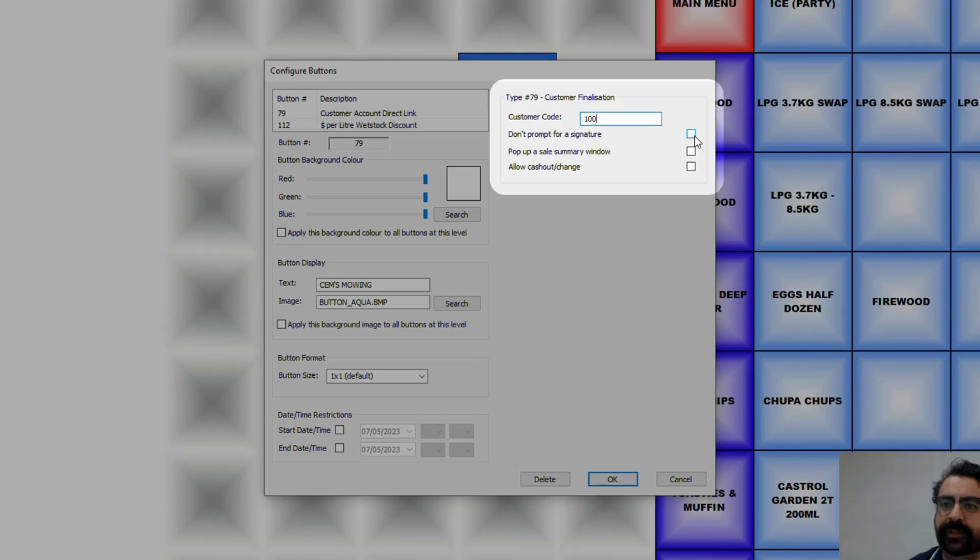And then also I've got the options for don't prompt for a signature. So if I don't want the customer to have to sign off when the receipt prints out at the POS, I'm going to leave it unticked.